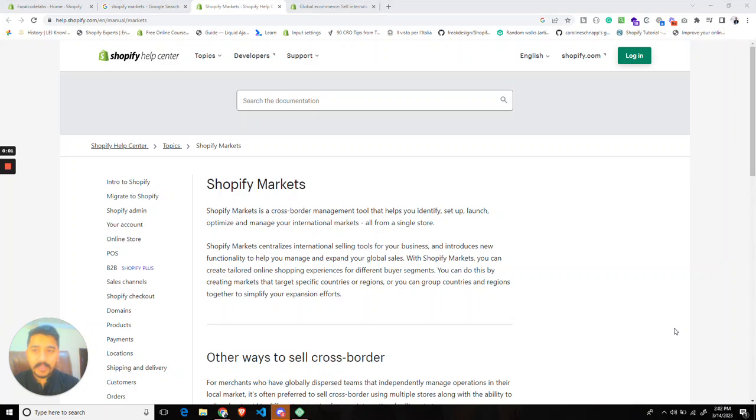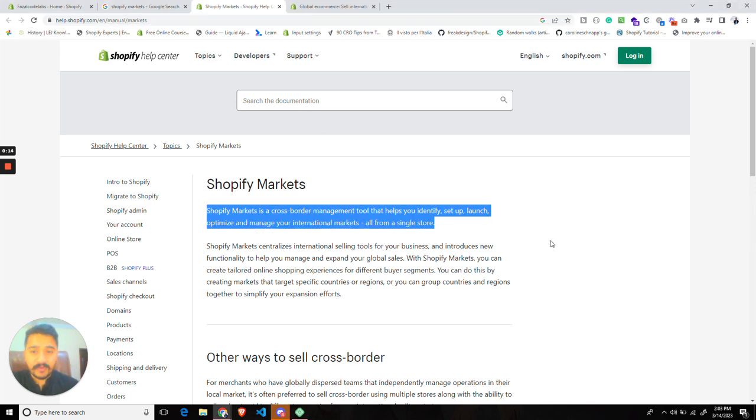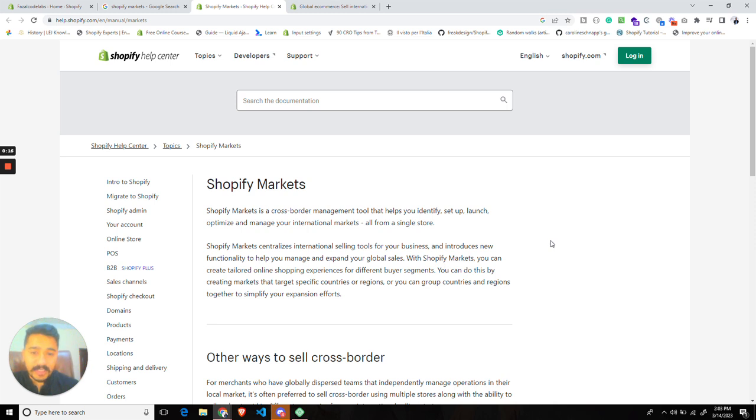Hi there. Today we will learn about Shopify Markets and how they are not being utilized in the Shopify ecosystem as they should be. Shopify Markets, if you take a look at the documentation, Shopify tells us that it is a cross-border management tool that helps you identify, set up, launch, optimize, and manage your international markets all from a single store.